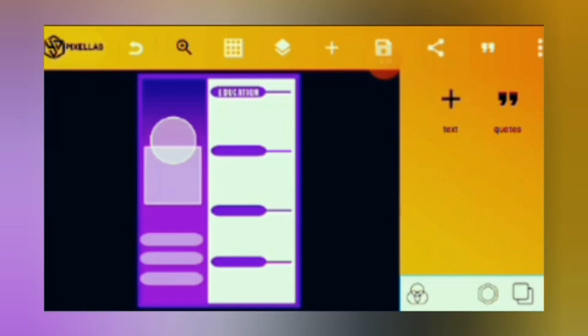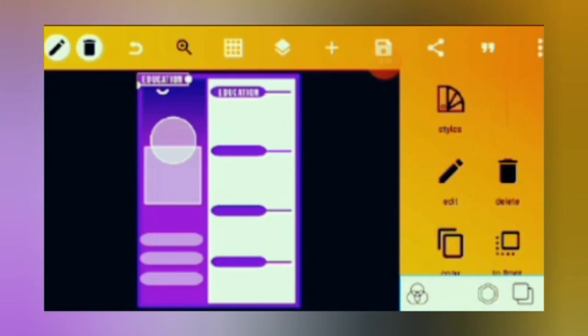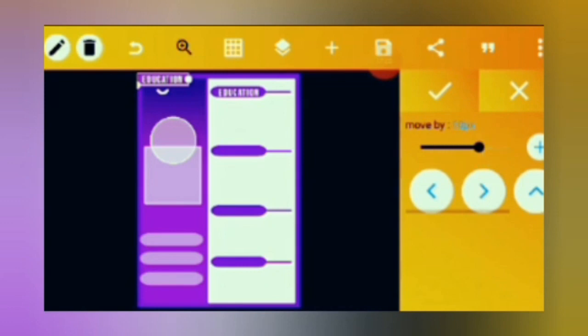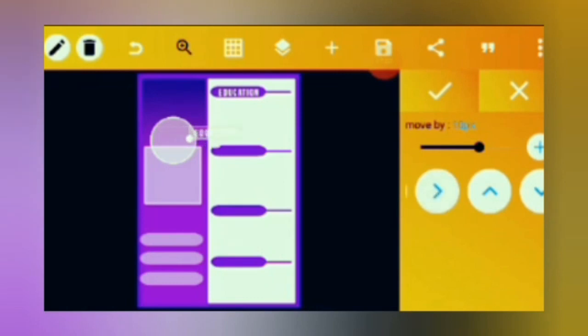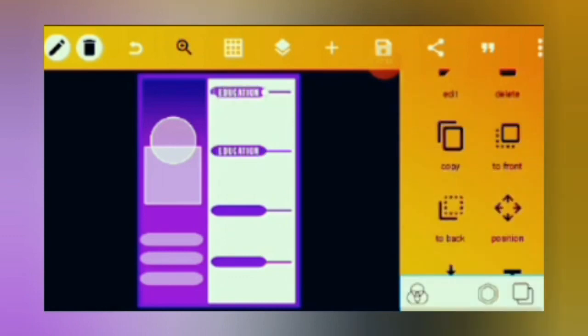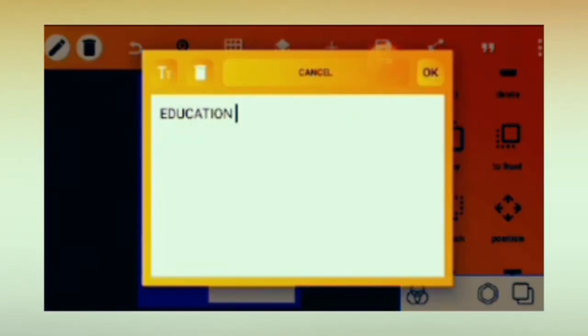So now, for easier work, just duplicate this. So you have to move it. Move it here. So duplicate another one. Bring it here. Duplicate it again. So bring it here. So now after bringing it, click on this. This is already center. So click on the keyboard.